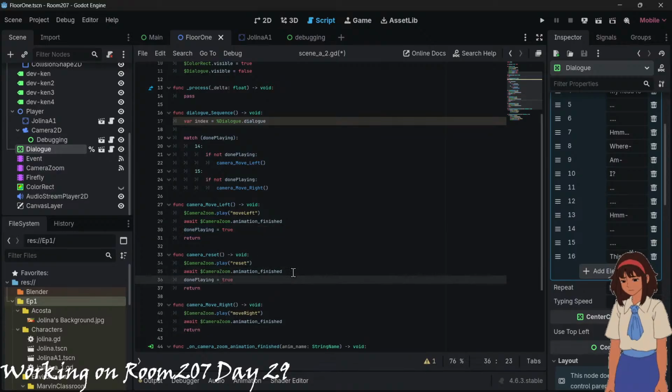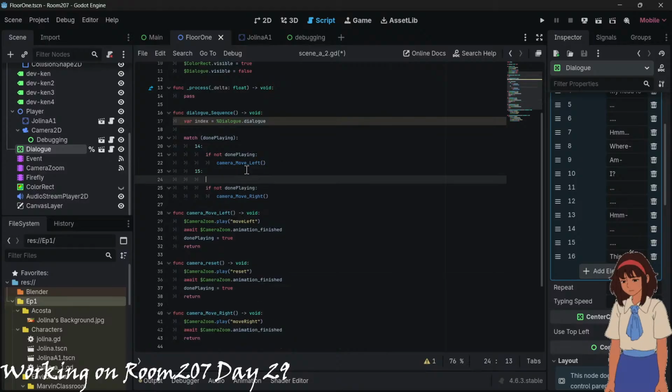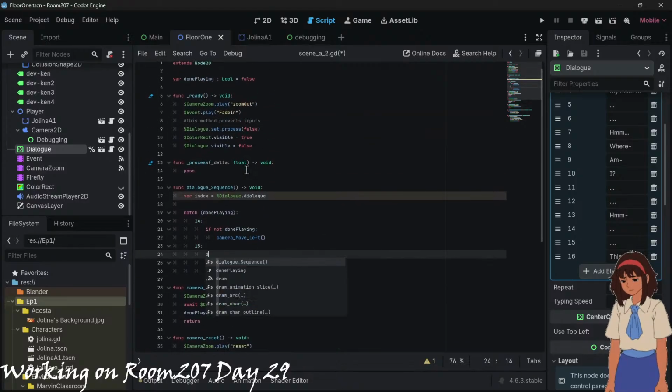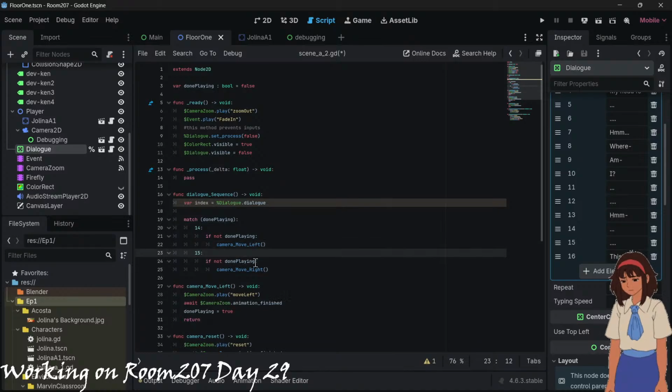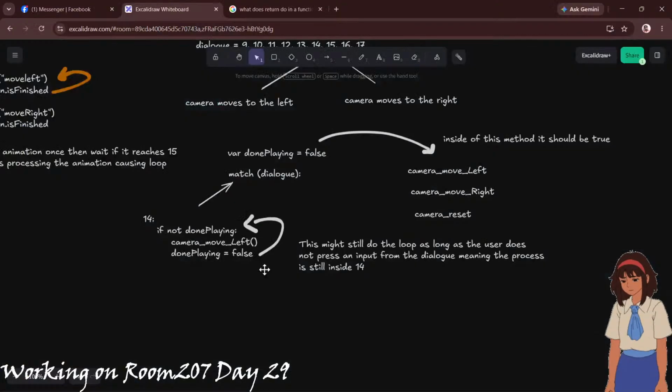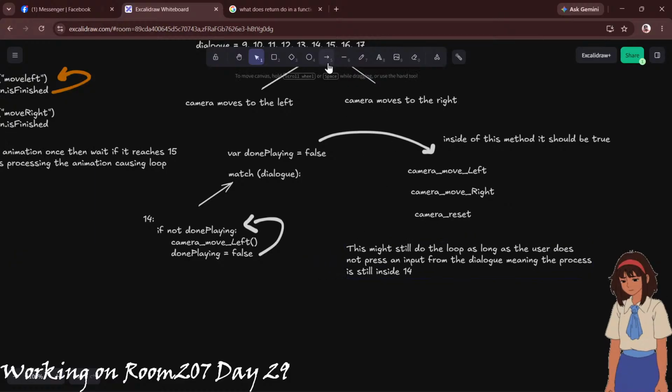Maybe after 15 it's set to false. Like if in index 16 we set done playing to false, but the problem is if we set this to false, if the user presses, but what if the user presses done playing? Hold on, I have an idea. What if we don't set it here?